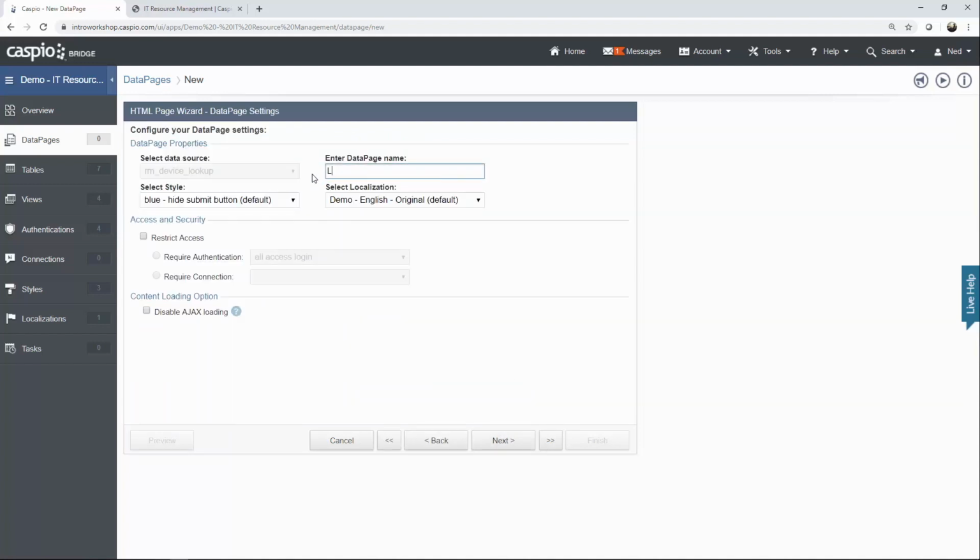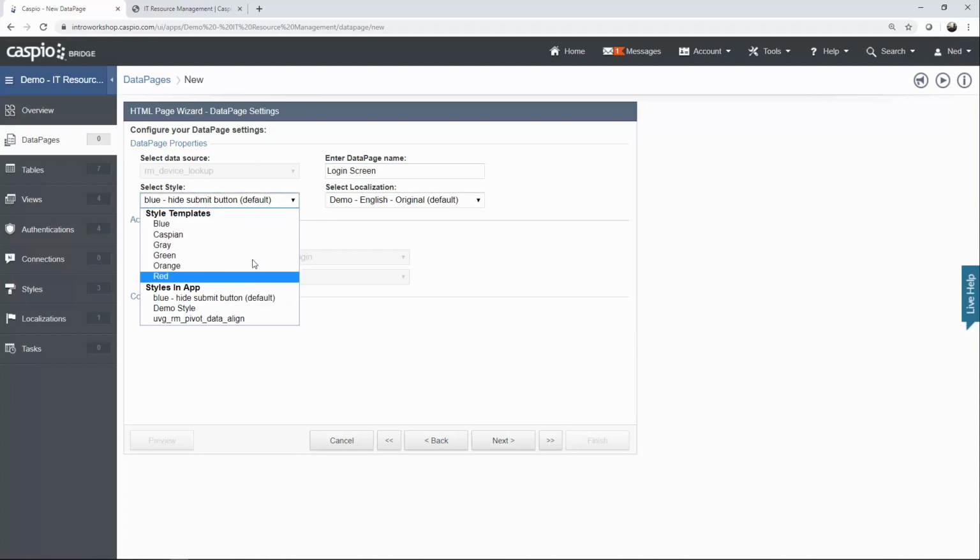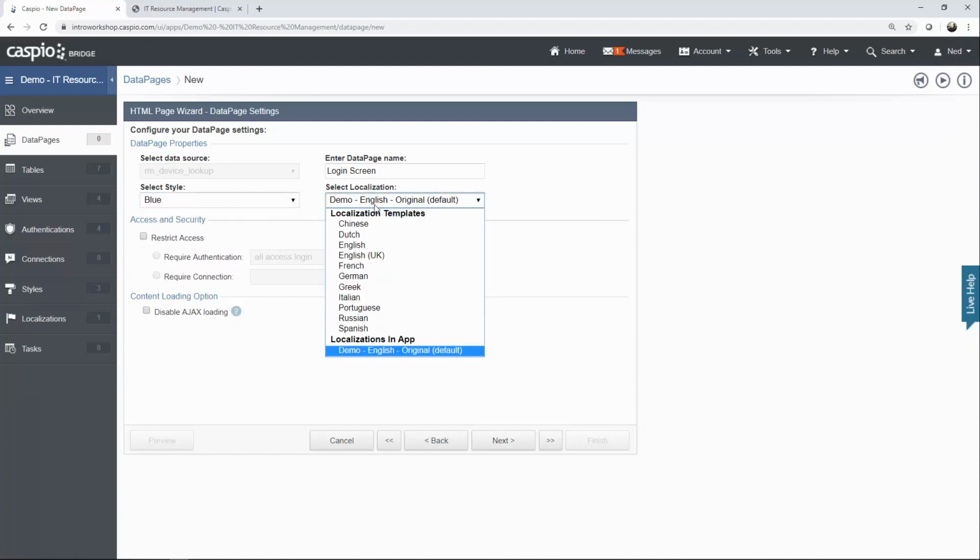Let's simply just call it login screen, and then you can use a different style for the aesthetics. This is for the look and feel of your applications to match the look and feel of your brand. So we give you a couple of styles that you can select from, or you can fully customize your own style by going to this object at a later time. I'm going to go with blue, and I'm also going to change the localization to English. This deals with regional settings, so you can change the date format, currency, etc.